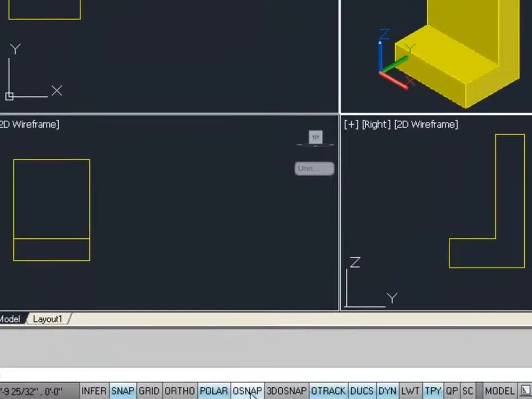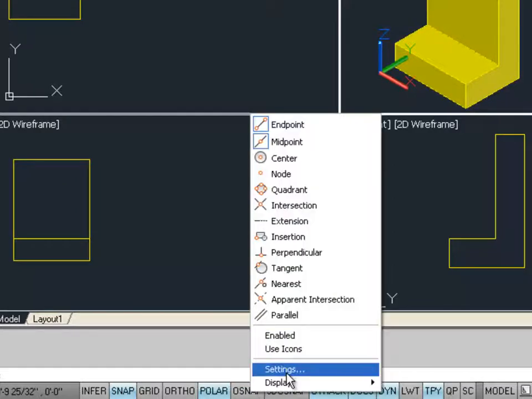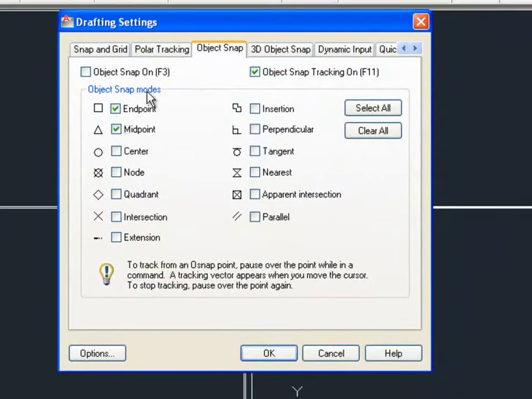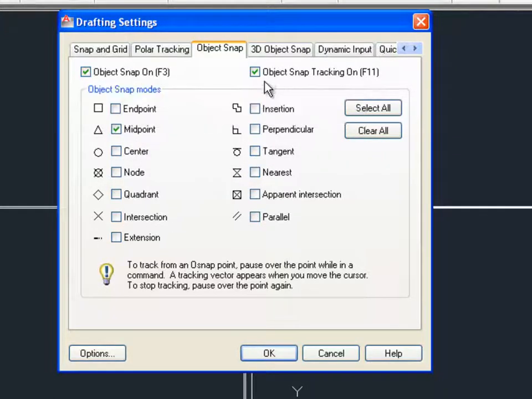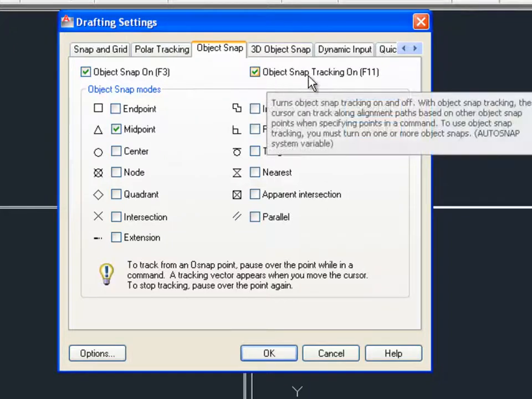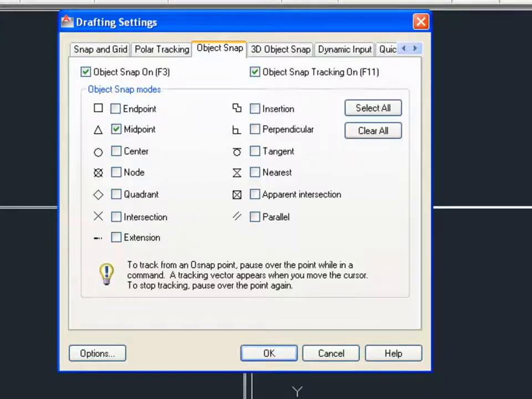So at the bottom of the screen, right-click on O-Snap and choose Settings. And we want everything off except the midpoint. So we could clear all and then just come back and pick midpoint. We want to make sure our object snap is on and our object snap tracking is also on. So click to make sure those options are both checked.